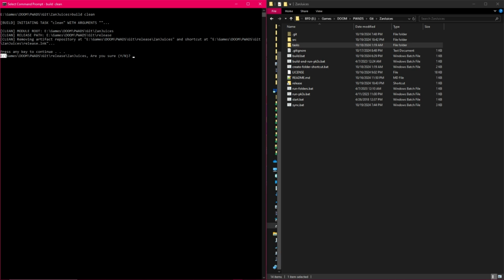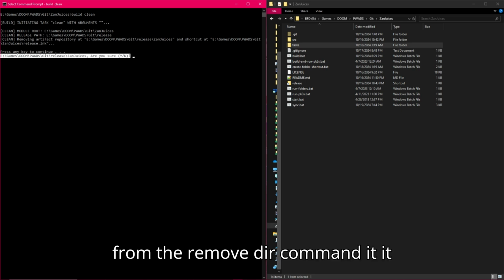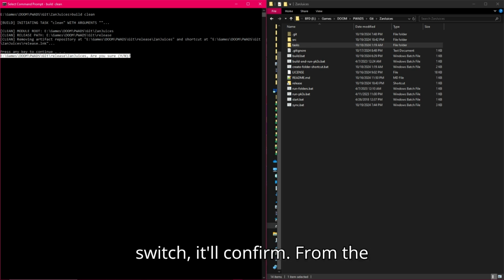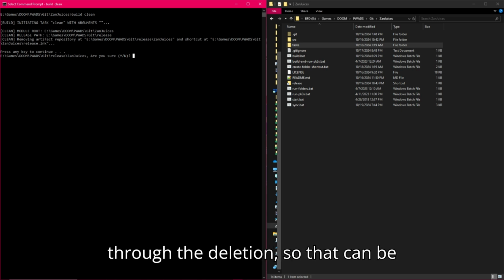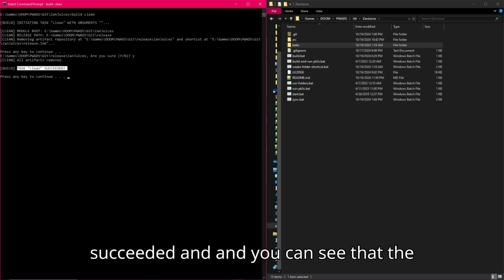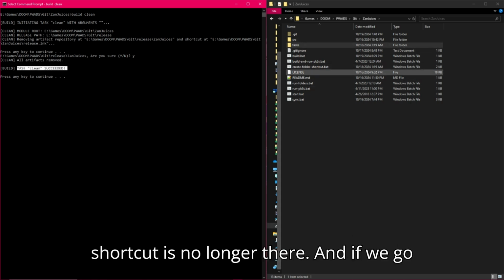And this is from the remove dir command. If you don't pass it a certain switch, it'll confirm with the user whether they actually want to go through the deletion. So that can be disabled. And then yeah, all artifacts removed, task clean succeeded, and you can see that the shortcut is no longer there.